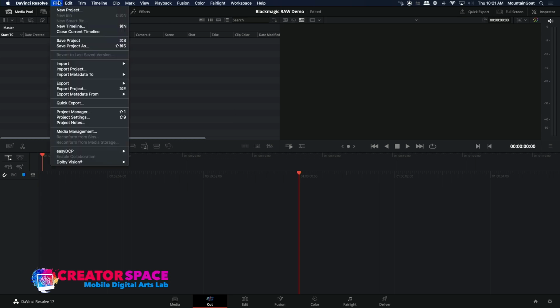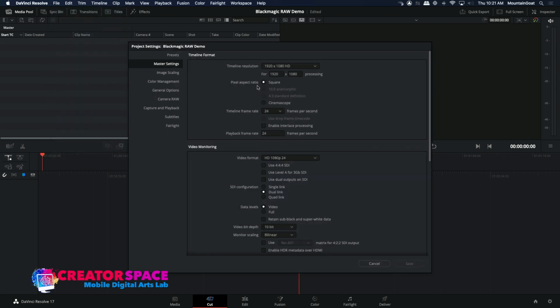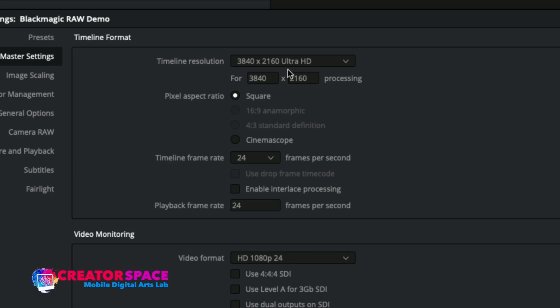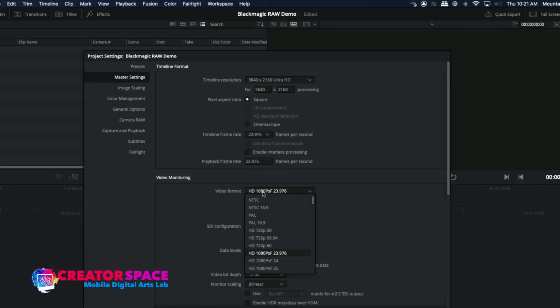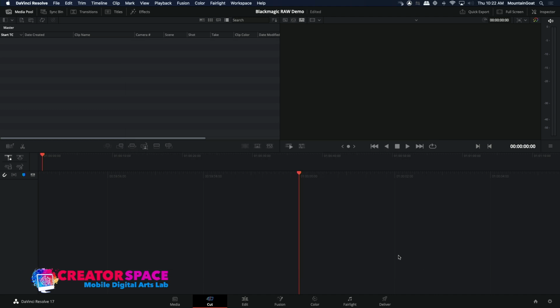The first thing I want to do is go over to the project settings, and I'm going to create a timeline resolution that is Ultra HD, 3840 by 2160. So that's really important right away. Ultra HD, with 23.976. And video monitoring depends on if you have a 4K monitor that you can output to. So I'm going to say yes, I want to have UHD video monitoring, and I'll say save. Okay, so now I'm going to bring in some footage.